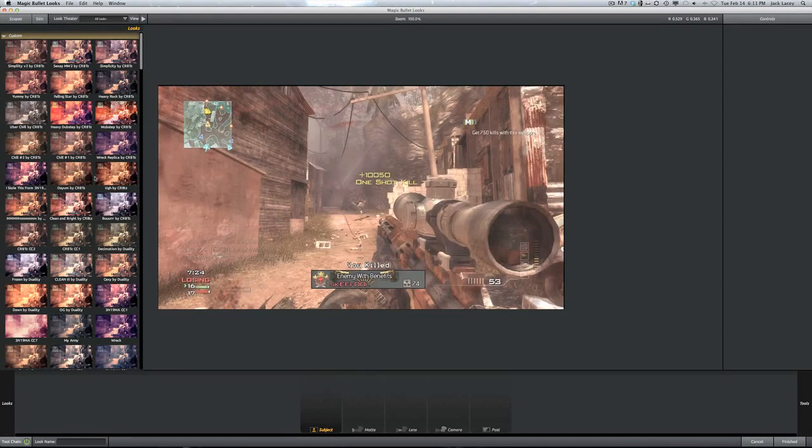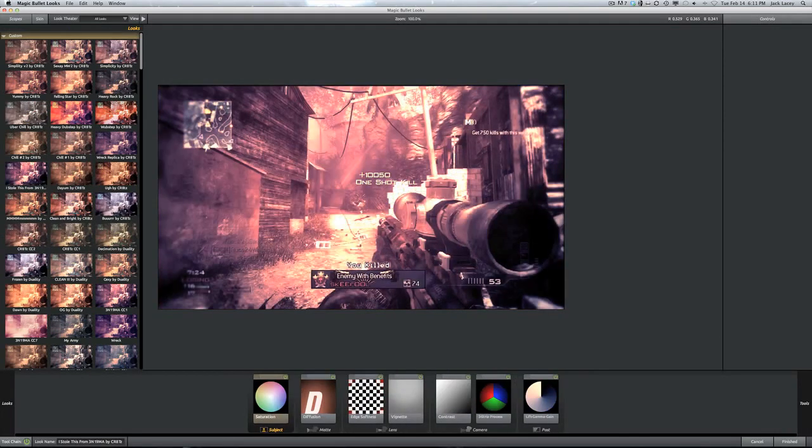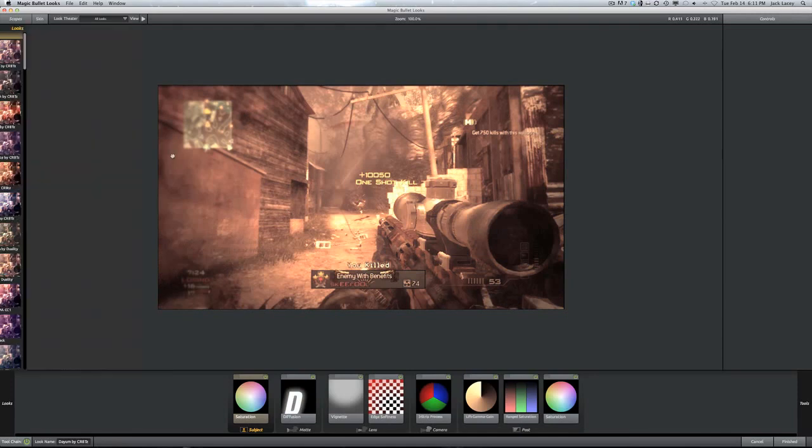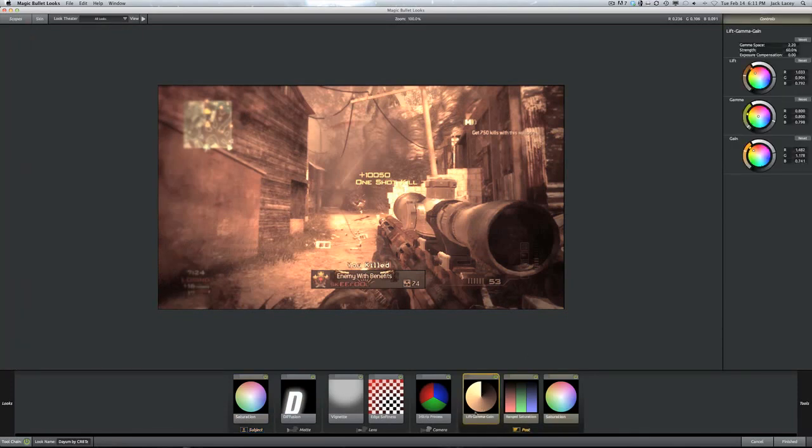Anyways, let's just choose, I kind of like this. I like this feel. It may look a little too much, so let's go into this lift gamma gain, and the strength is actually pretty much turned down all the way. Actually, I kind of like that now.